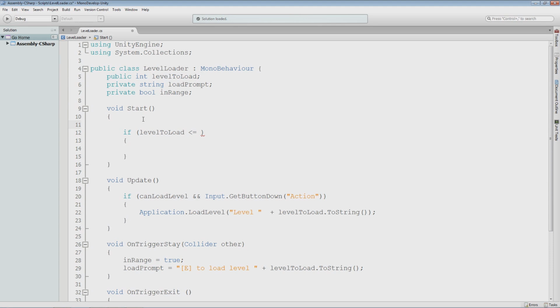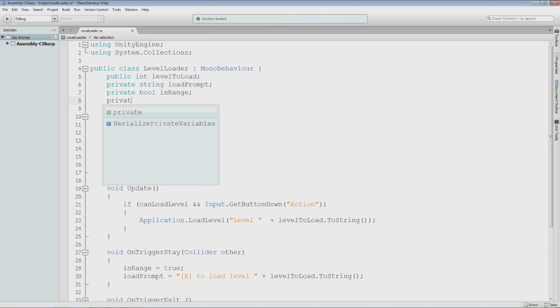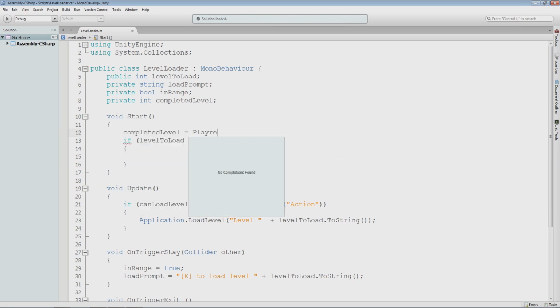So first thing I want to do on start is set a private int called completed level, and then we're going to set completed level to be equal to player prefs. We're going to go into our player prefs file. So we're going to do get int, as our current level is an integer, and I believe it's level completed.